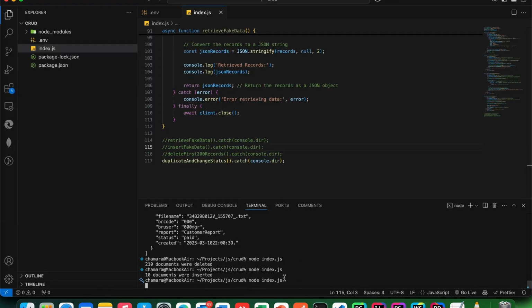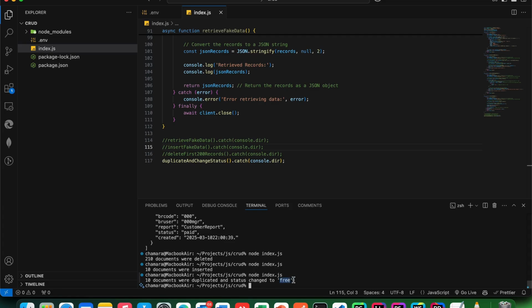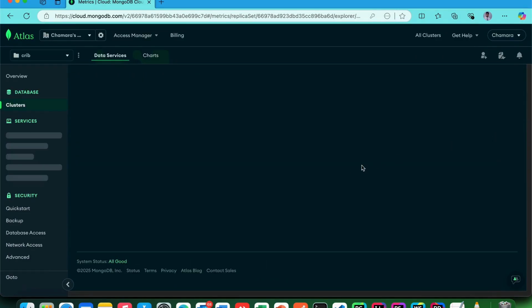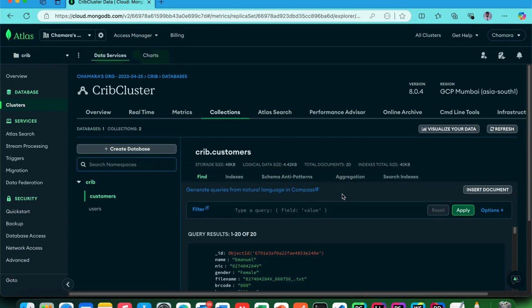So, we're wrapping up the session here. I hope you enjoyed learning how to connect to MongoDB, insert data, and work with these functions.